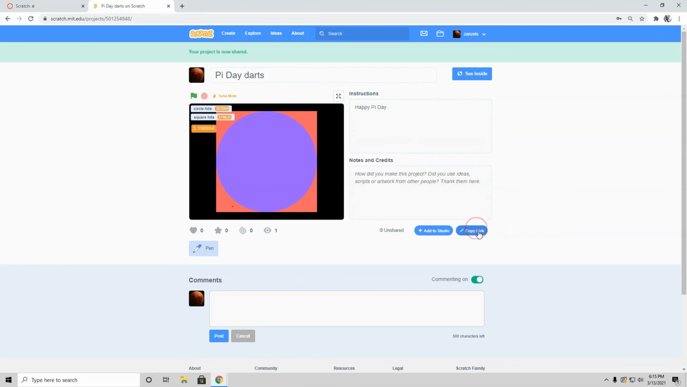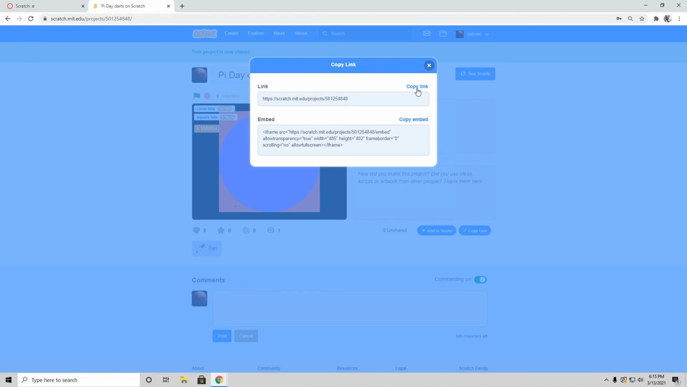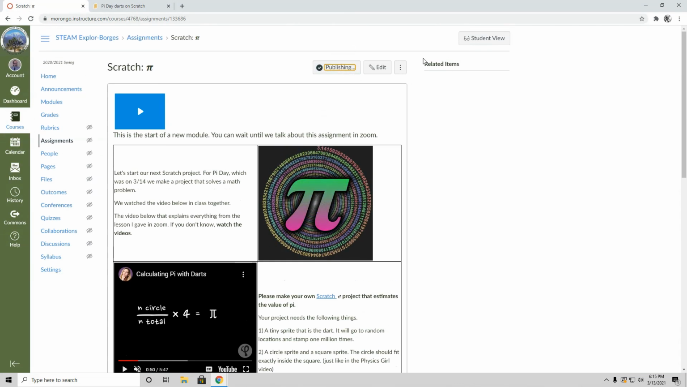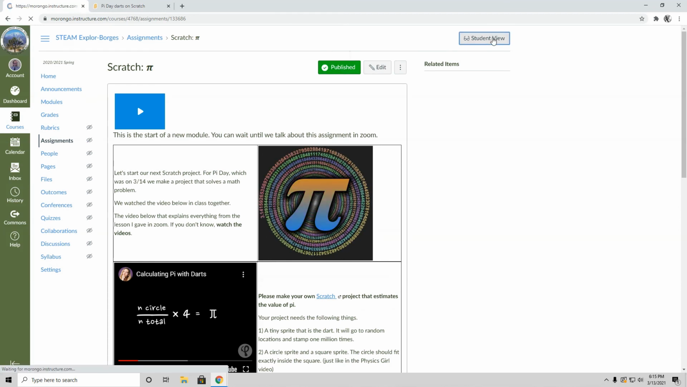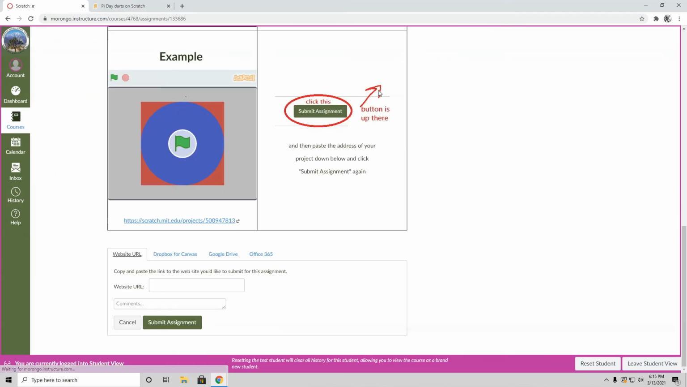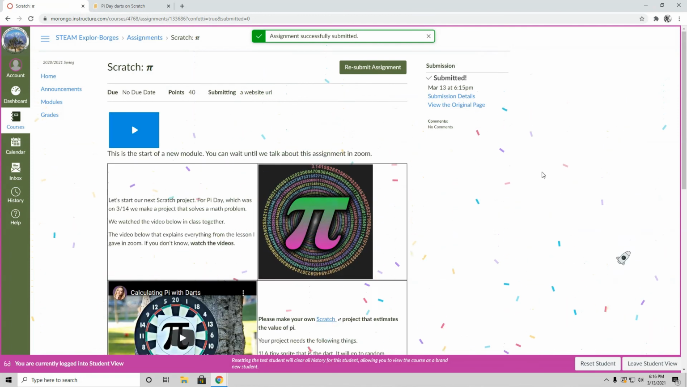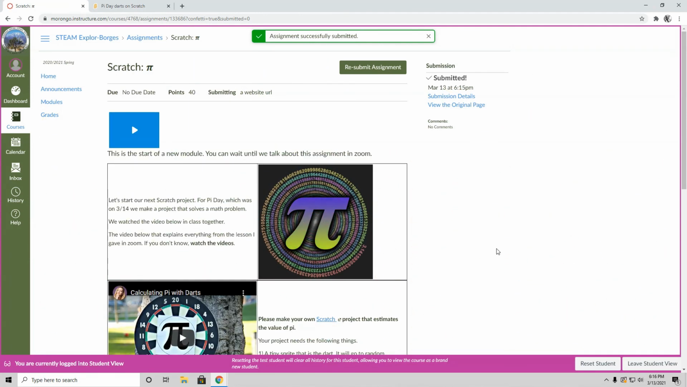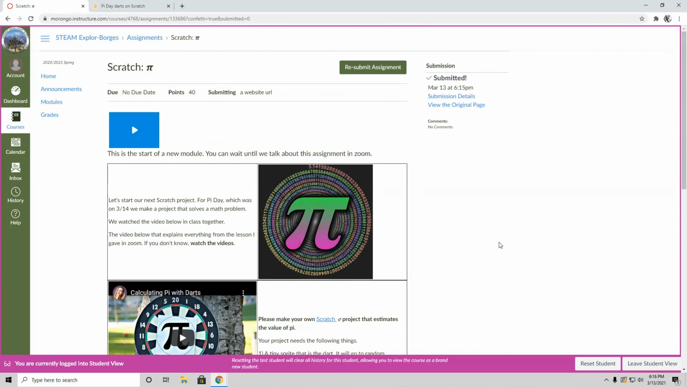And then you would copy the link, go back to Canvas, and that's where you would then turn this project in. So you would click Submit Assignment here, paste the URL of your project, and then click Submit Assignment. Make sure it's throwing confetti like this and tells you that it's submitted. If it doesn't say submitted, if it doesn't throw confetti, then you're not actually done.